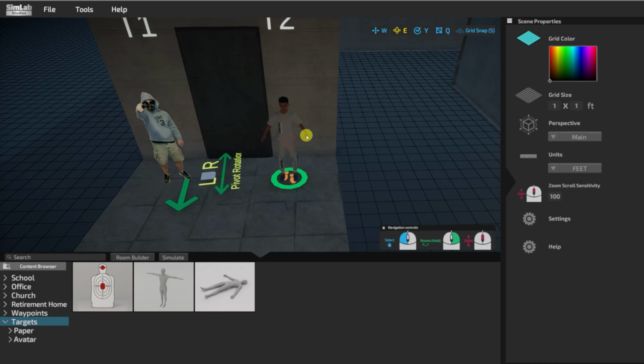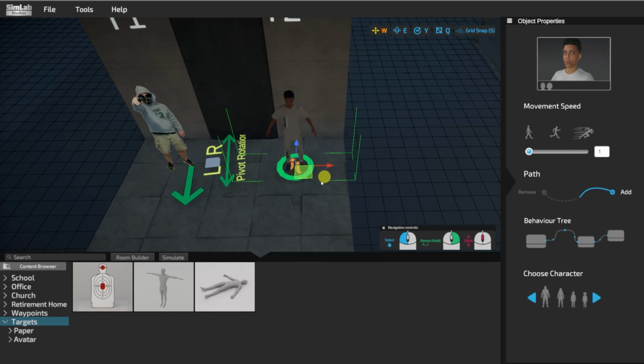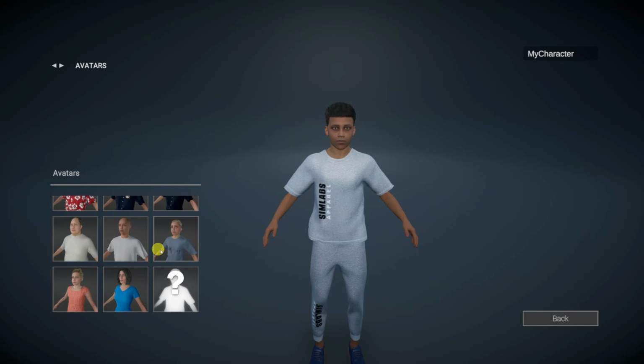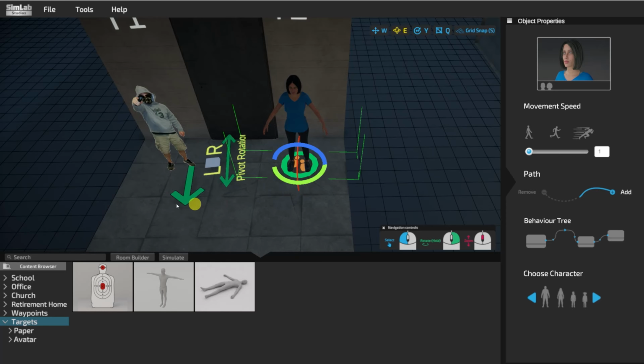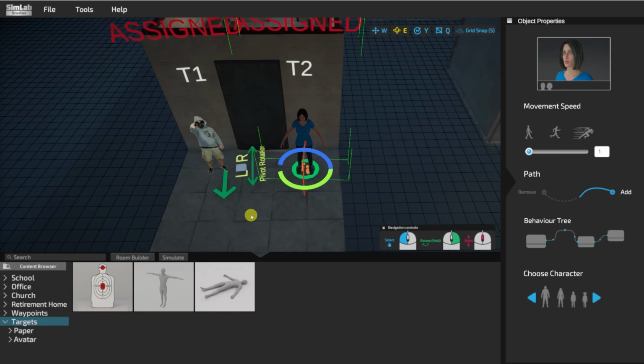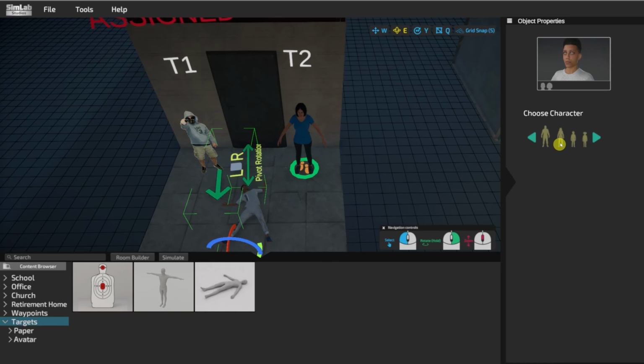Same thing for this one. I can drag it around, or I can rotate it. Again, I can also do 90 degrees by doing that. If I want to change the character, I just come down here and click on choose character. And then I could change the character if I wanted to. So those are the basic controls. If I wanted to put a body on the ground, I can drag that on there and do the same thing. I can choose the character.